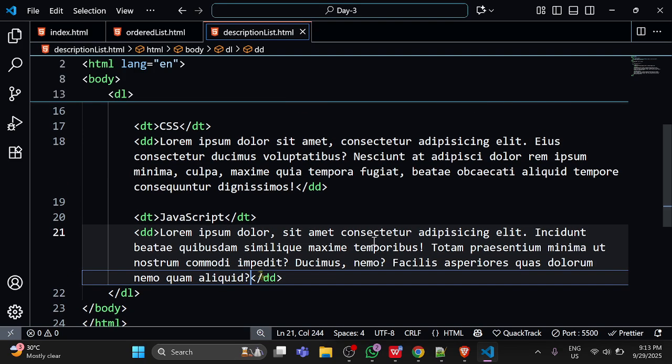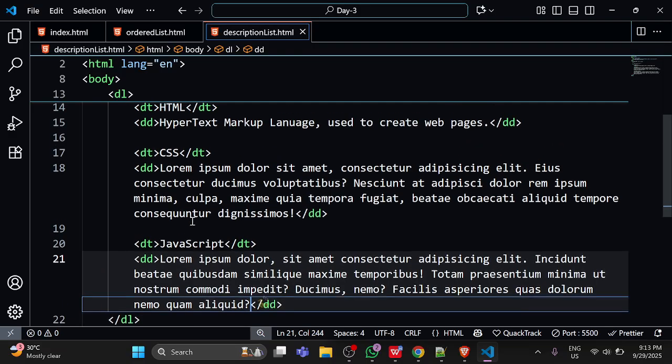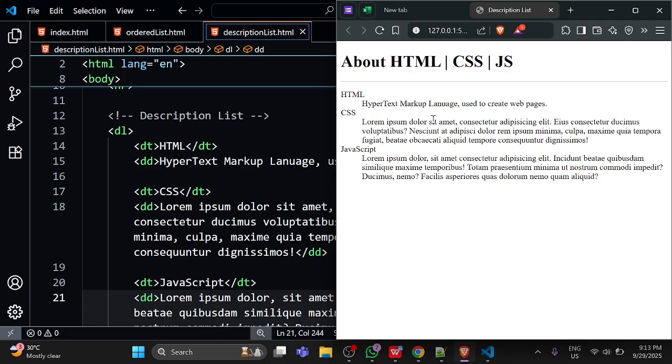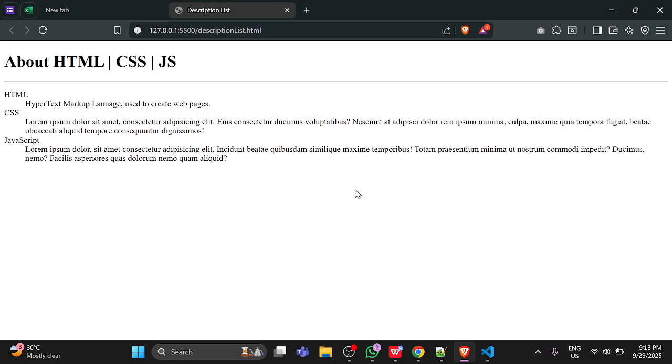Okay, so for example, whenever on your web page you want to write definitions of a particular language or particular topic, in that case you can use the description list. So here you can see the output. The output is coming something like this. Okay, so this is the output of the description list.